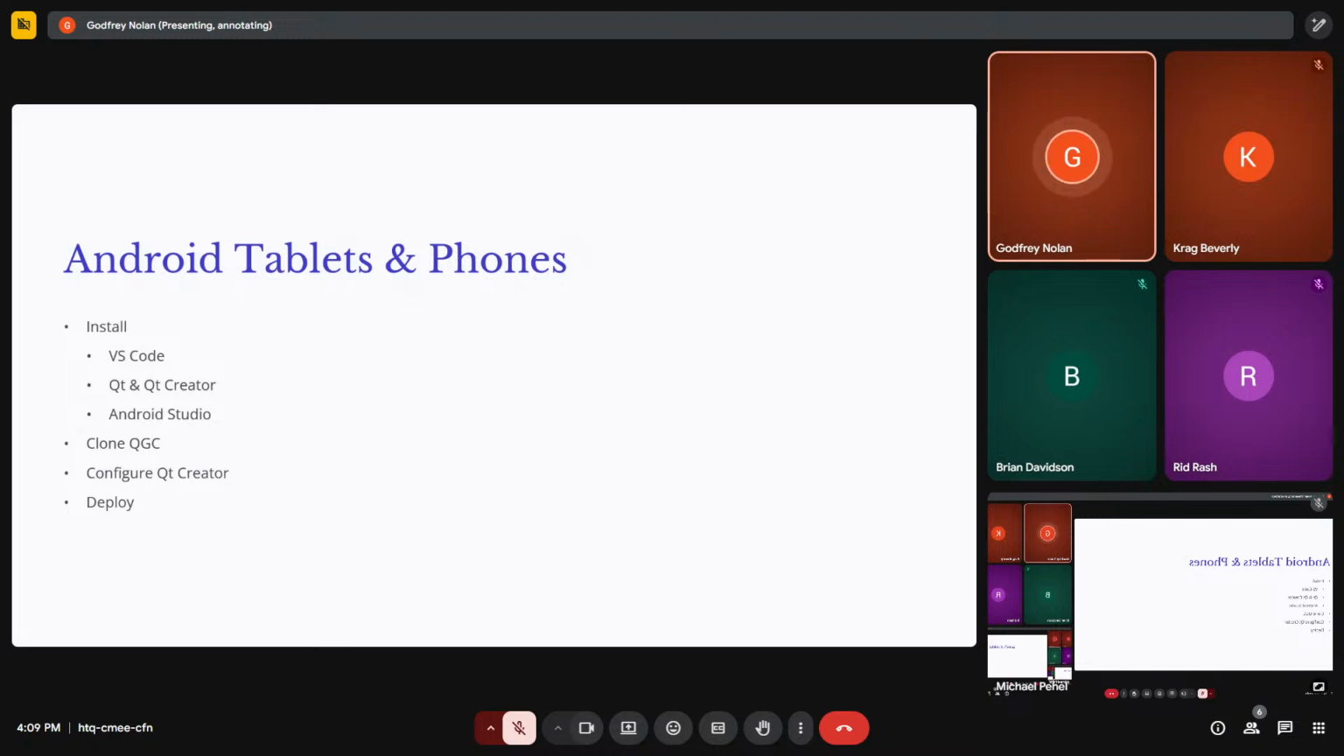Okay, so we have to do our installs. We're going to clone QGC from GitHub, from the Mavlink GitHub repo. We're going to talk about configuring Qt Creator, and I think that's where a lot of people fall down. And then just how do we deploy it? It's pretty simple to deploy it once you get everything working.